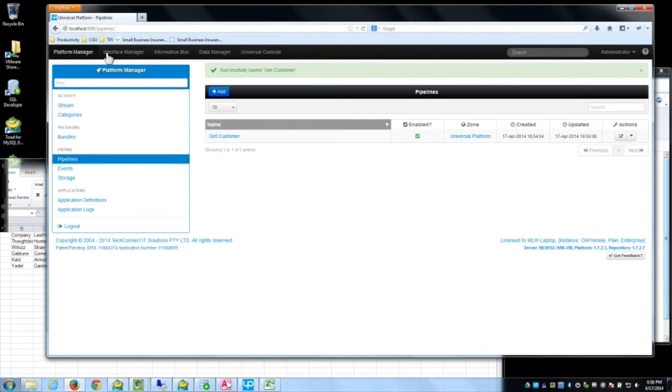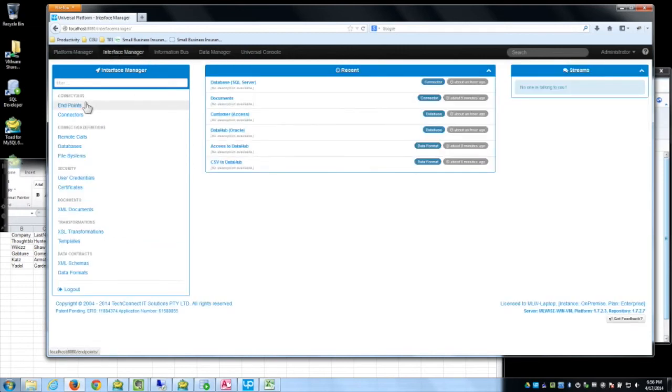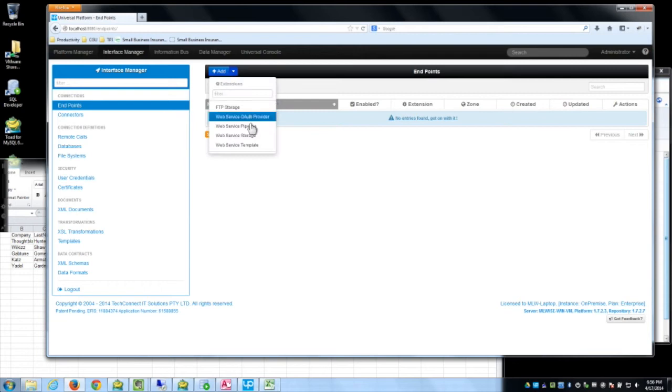What I want to do is put that onto the web services engine so that I can see it. To do that, I need to select the interface manager and endpoints. From endpoints, I can then create a web service pipeline.